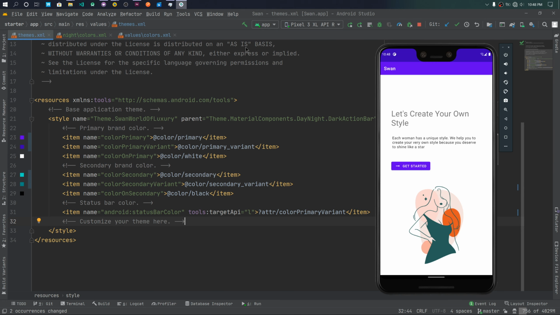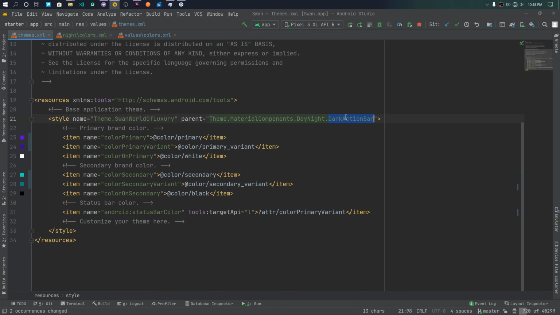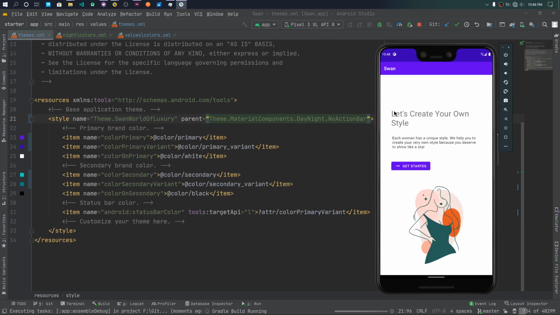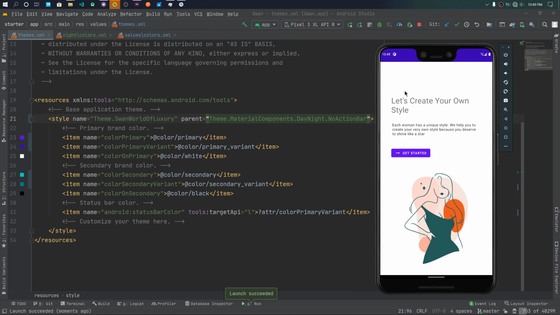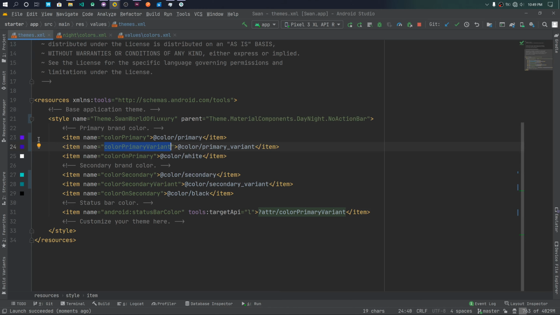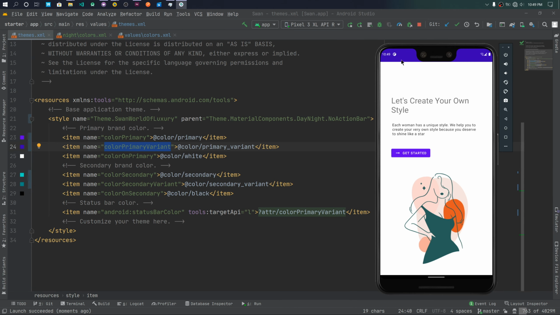You realize that we have this toolbar at the top here, this action bar. So I'm going to remove it by just setting this to no action bar, and then I run the application again. Okay, it's running. Yeah, so it's gone, and then you realize that we have a color here for our status bar, and it's actually inheriting from the color primary variant, which is what we've defined here. So that's the color we are seeing there.